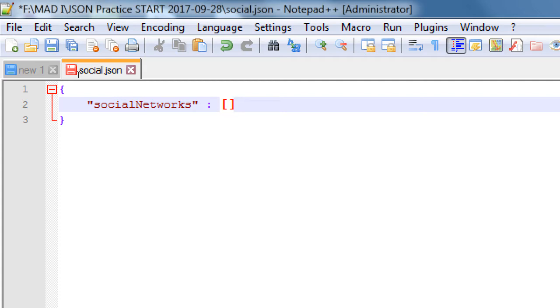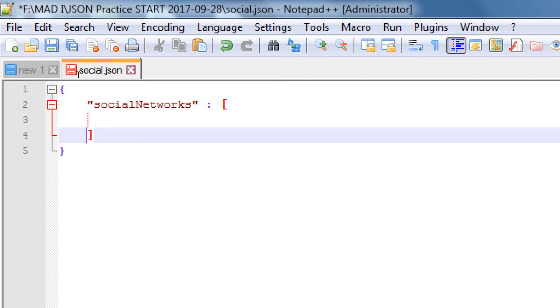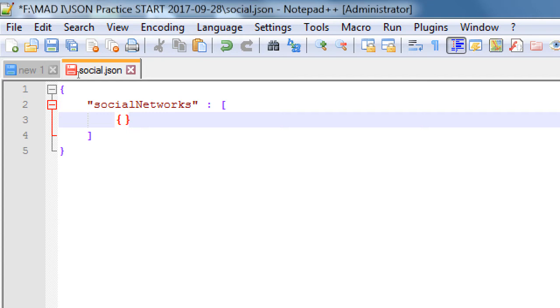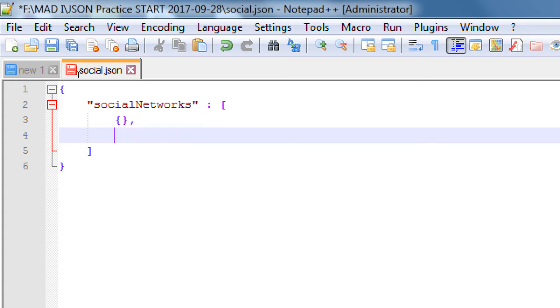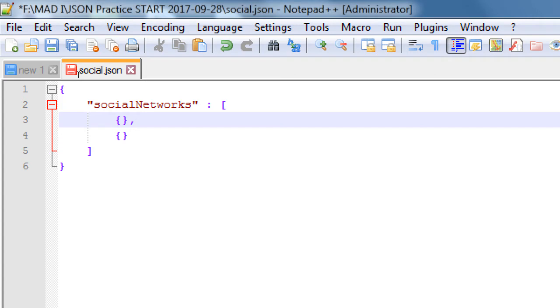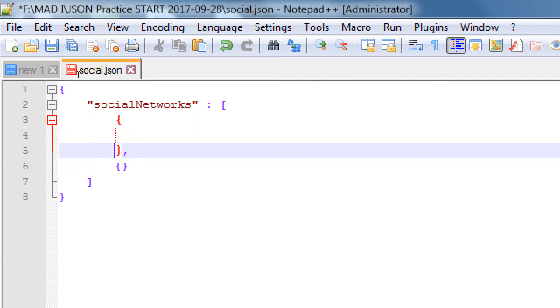So this will break apart. We're going to have one of the social networks, comma, another one, before we get too far off. 2 for the moment. So we're going to have 2 social networks in the social networks key, part of the whole bundle of JSON data. And what's going to define our social networks are going to be the key and value pairs here. I'm going to break this apart.